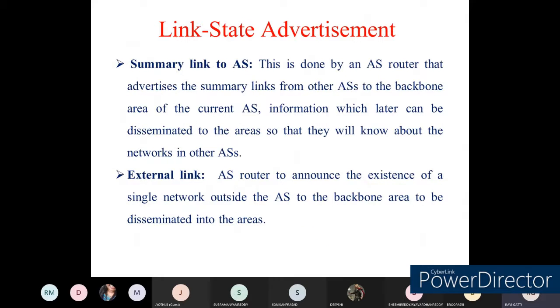The next one is the summary link to the autonomous system. Here the autonomous system boundary router will advertise the summary links from one AS to the backbone area to which the autonomous system is connected. Later it disseminates all the advertising information connected to the backbone network and to the surrounding network also. That is the responsibility of the summary link to the autonomous system.